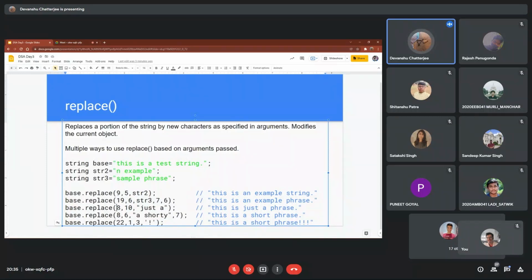Similarly this one will start at 8, replace 10 letters and put just a. This one will start at 8, replace 6 characters, put a shorty, but it will fill just the first 7 letters from a shorty. So it will just fill this part, the first 7 characters.